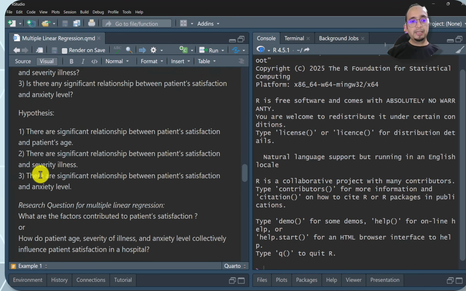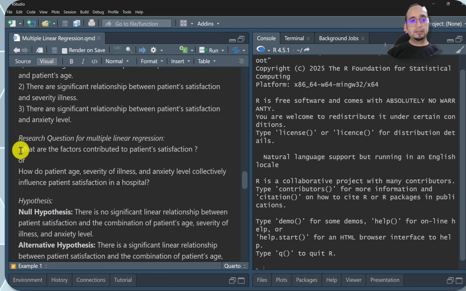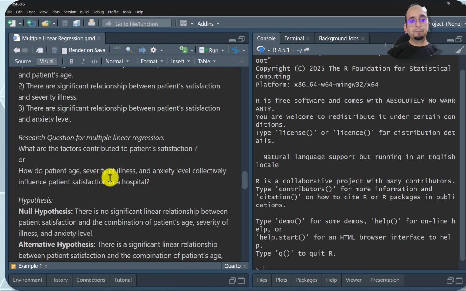This is for simple linear regression. For multiple linear regression, what other factors contribute to patient satisfaction, with the presence of all independent variables? How do patient age, severity of illness, and anxiety level collectively influence patient satisfaction in the hospital?